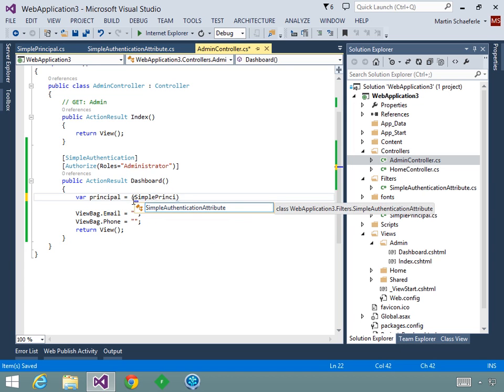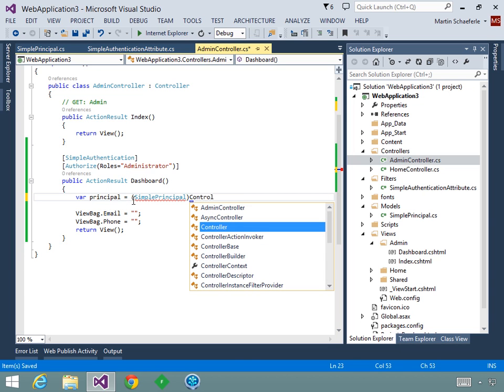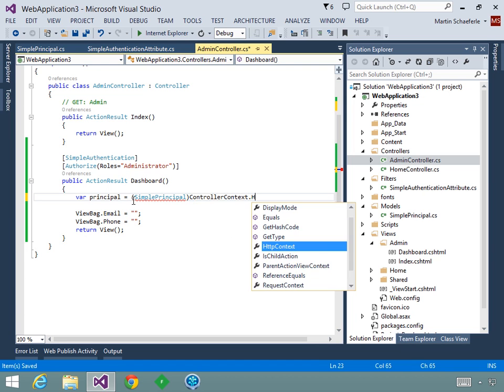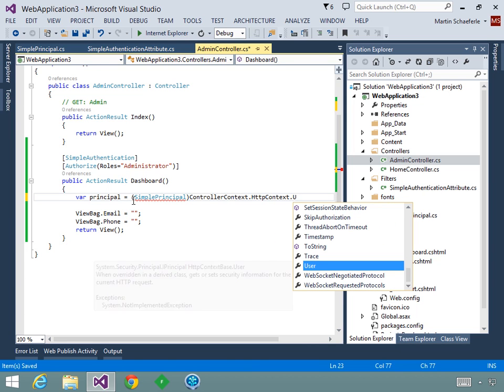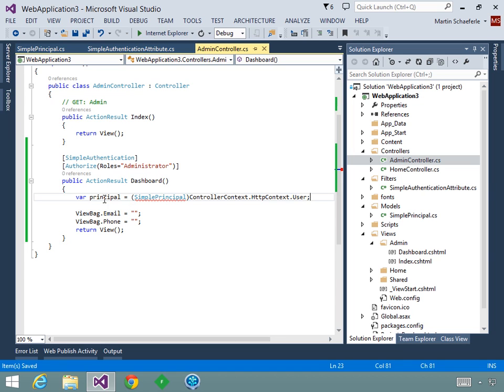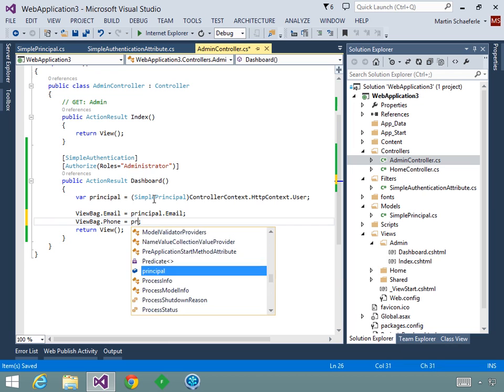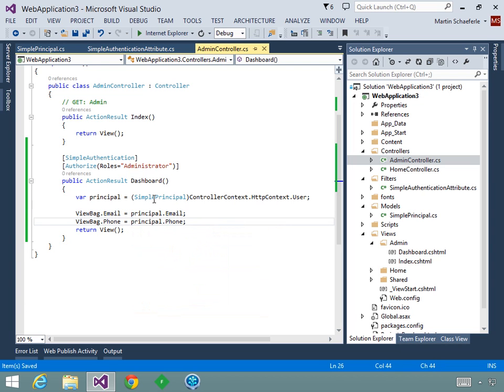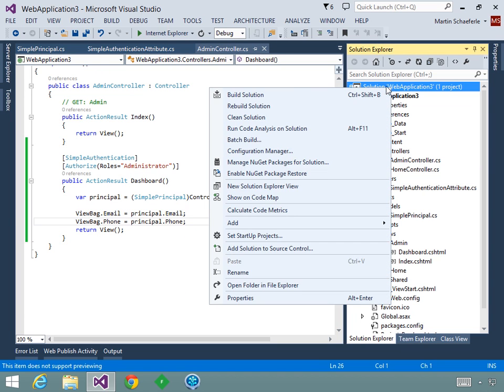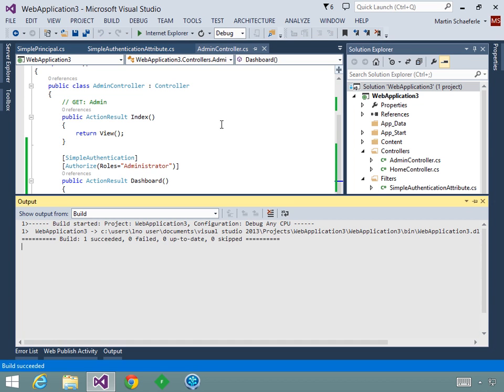Simple principal. Grab it from our models namespace. And we're going to grab it from our controller context HttpContext.User. And then we'll come down here. We'll grab our principal, and we will grab our email, and our phone. So now we should be able to build our solution. Everything built successfully. Now we can come in here and run it.